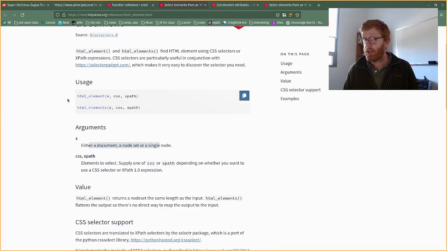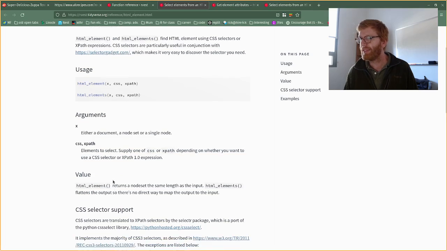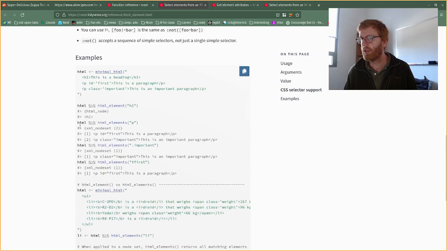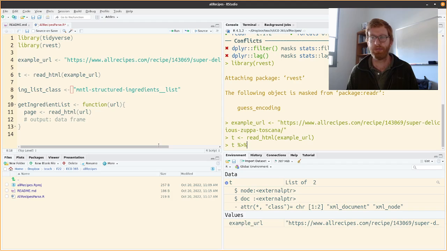Either a document. All right, so that's going to be this T thing that we just made. An XPath. Maybe not. Look at the examples. So H1, dot important. If I remember correctly, a dot is for an ID, and then a hashtag is... Oh, that's for an ID. Okay, now here we go. Perfect. We're picking up clues as we go. Dot important. This is for something that says class important. So this is exactly what I want.